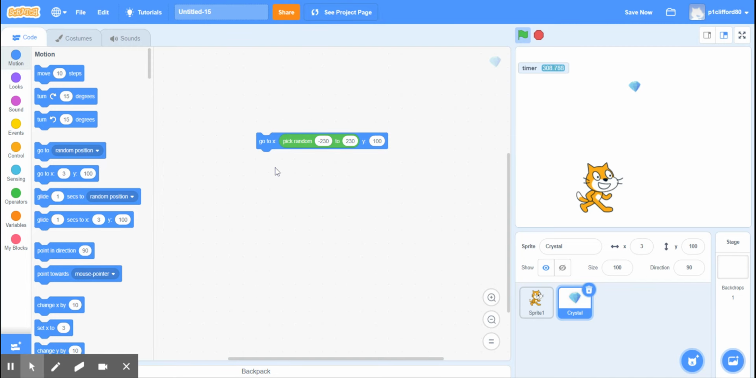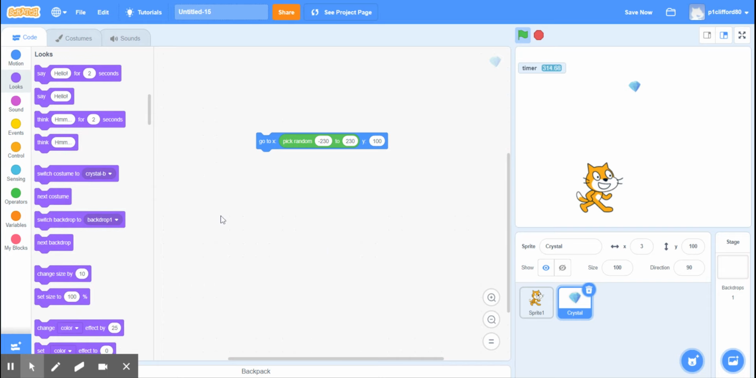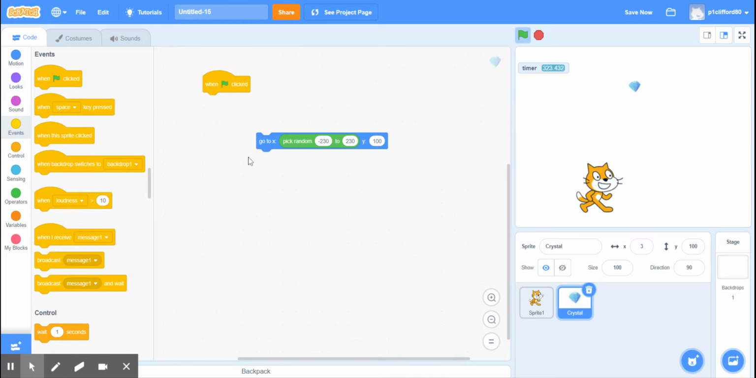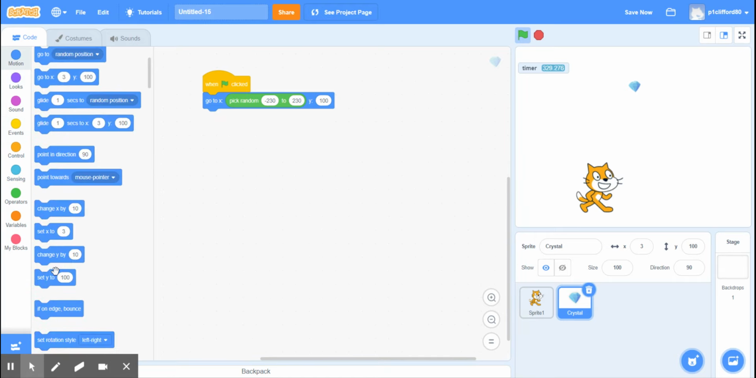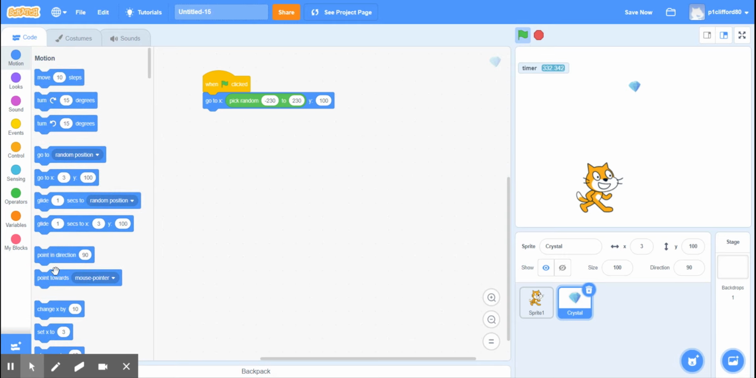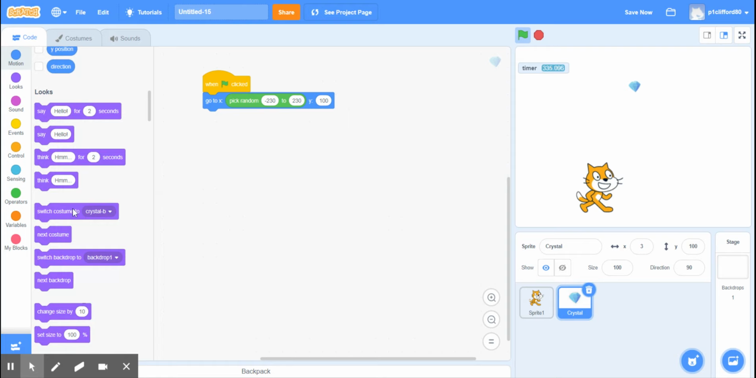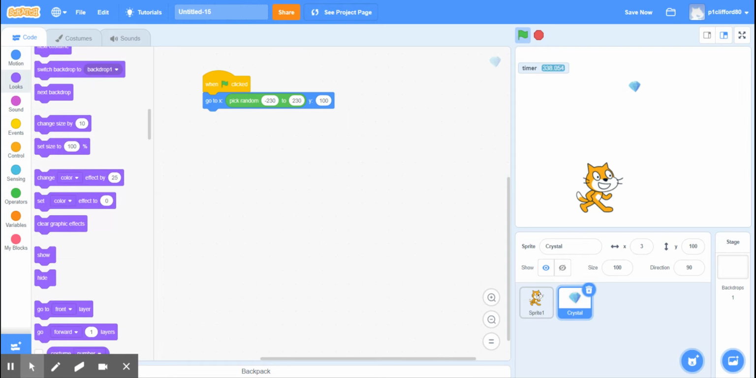I can hide them for a while too. So maybe I don't want them to be there at the beginning. So when the green flag is clicked, for example, I also want him hidden. So I'll go to looks and down. Oops, too far. I'm going down. There we go. Show and hide. So I'm going to hide him. So now when the green flag is clicked, he's gone. All right, he's in the world, but he's not visible.